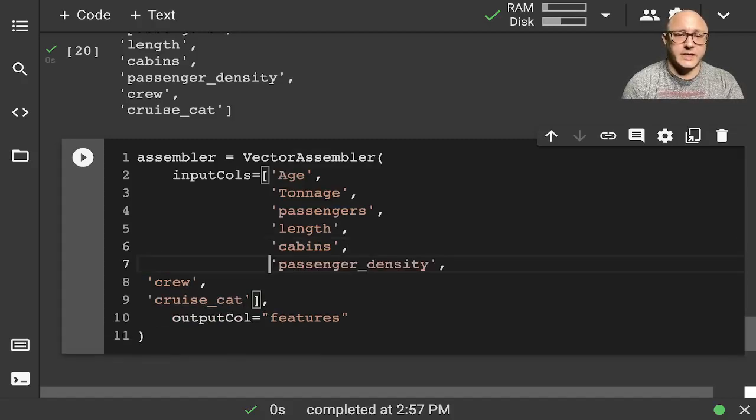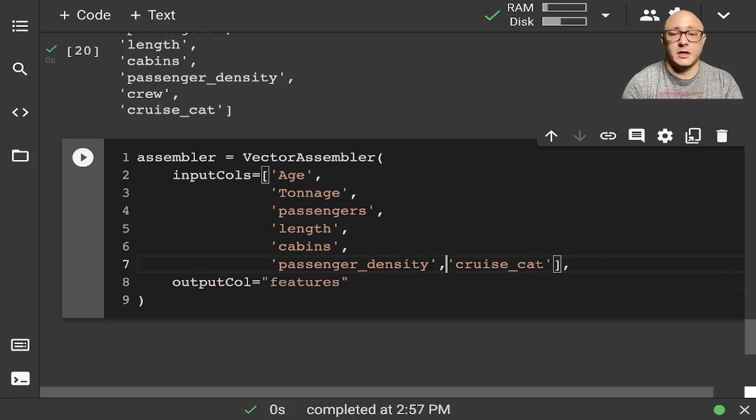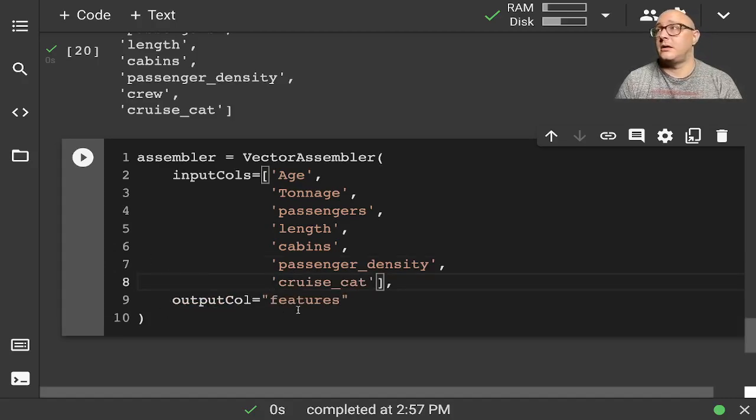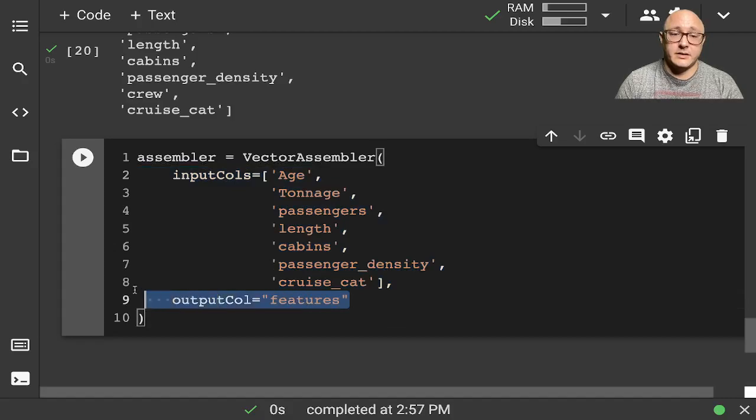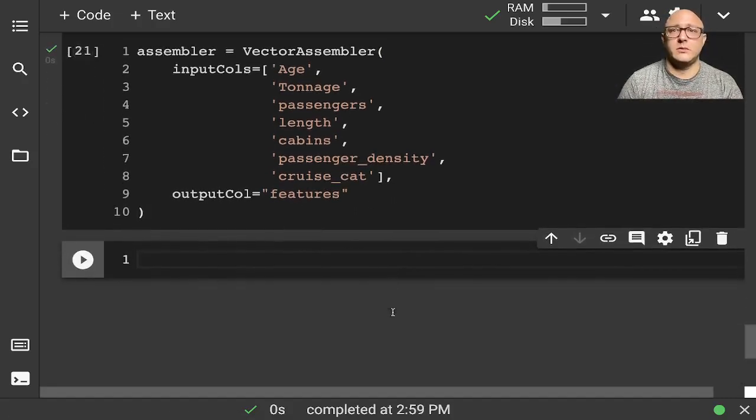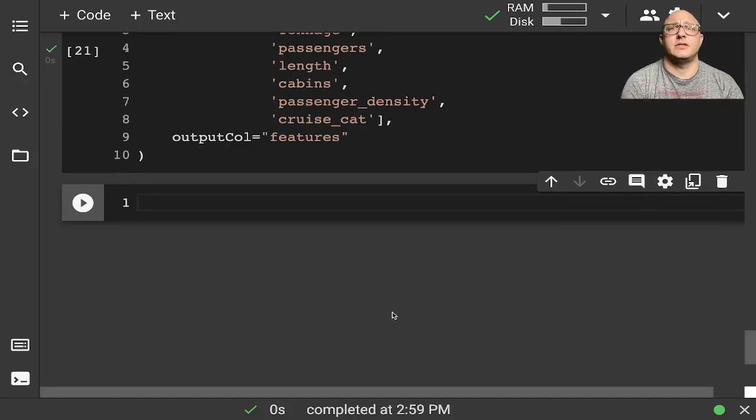The next thing we also need to get rid of is crew, because crew is going to be our prediction variable. That's what we want, so we need to make sure that's out. So we need this input columns list, and we need this output column called features, because it's going to vectorize our columns, and we'll take a look at what that means in just a second.